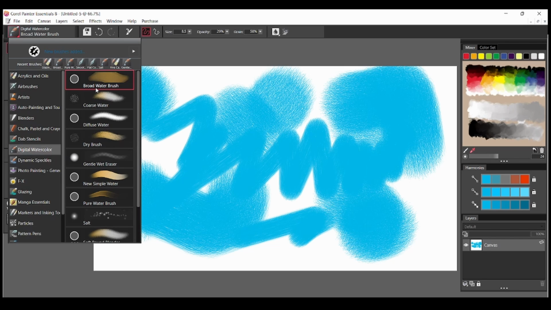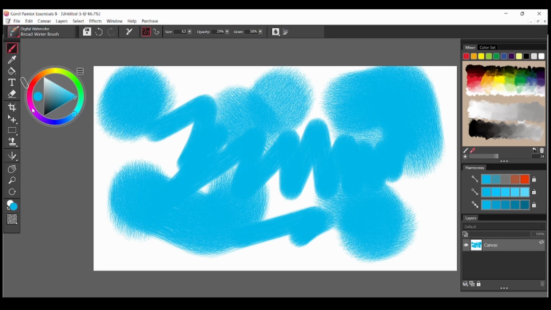So I've selected digital watercolor paper, and I'm choosing a broad water brush, and I'll change the color to something like maybe red. So this is a white section which is not painted with acrylic. So I am fairly new to this and open to experimenting with watercolors. My opacity is at 29. I'll just make it 100%, and I'll increase the size a bit as well.